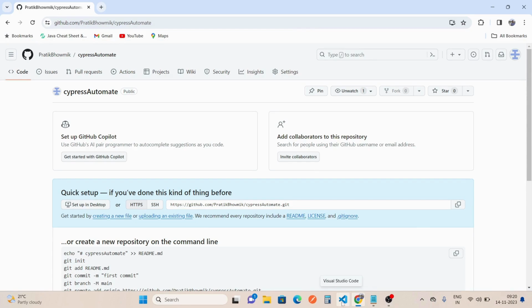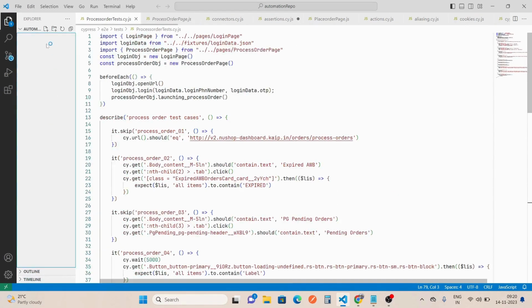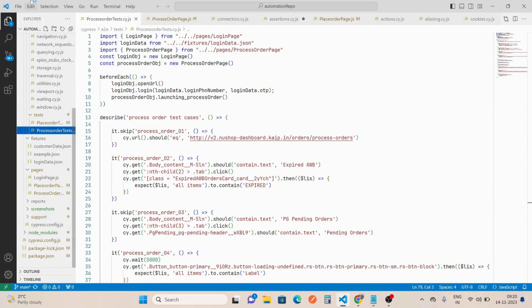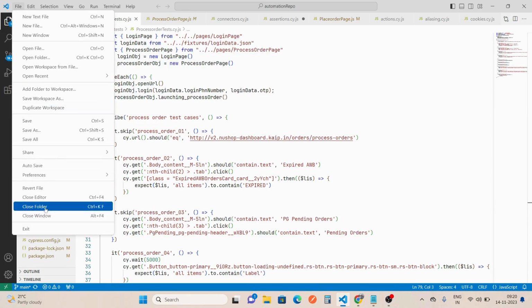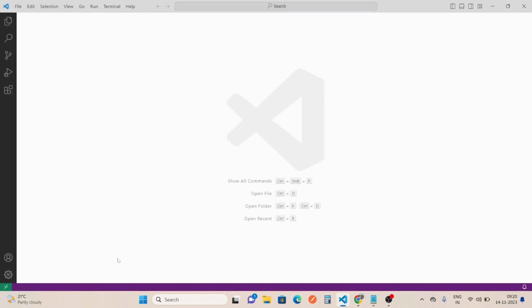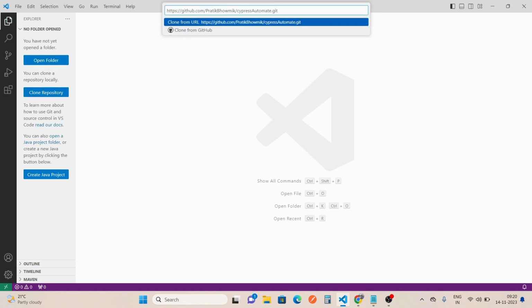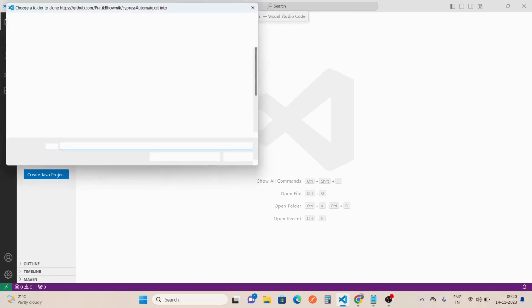So for cloning this one, right, you have to go to file. Let me close this folder now. Okay, so you have to create clone repository here. Okay, so I have provided this link over here.